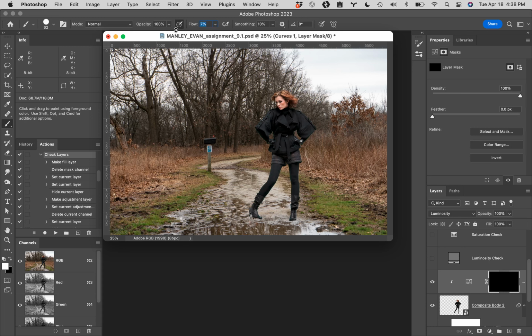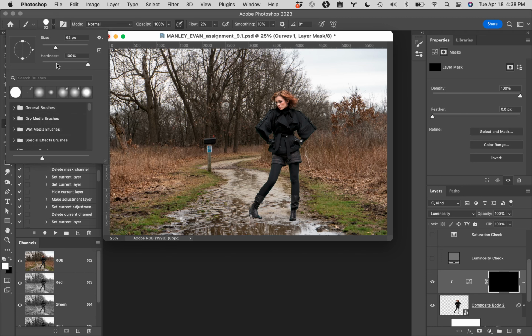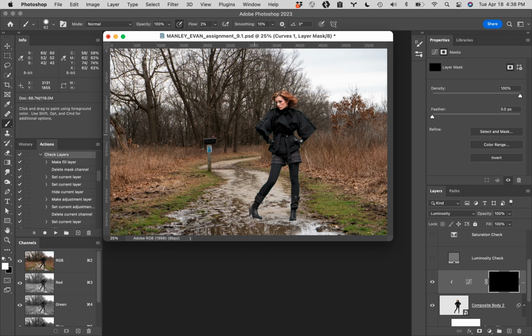I'm going to change my flow back down to like that 4 or 5% roughly. White is my foreground color. I'm going to make sure it's a very soft brush, maybe a medium hard brush. I still want some control on the brush. Normal blending mode, 100% opacity. I've got a 2% flow. I'm going to bring it up to more like a 4 or 5%.